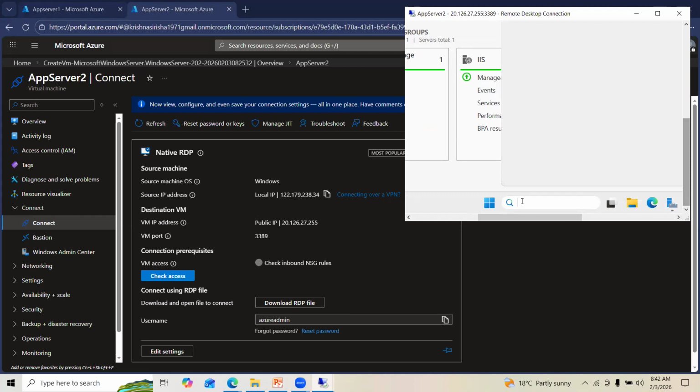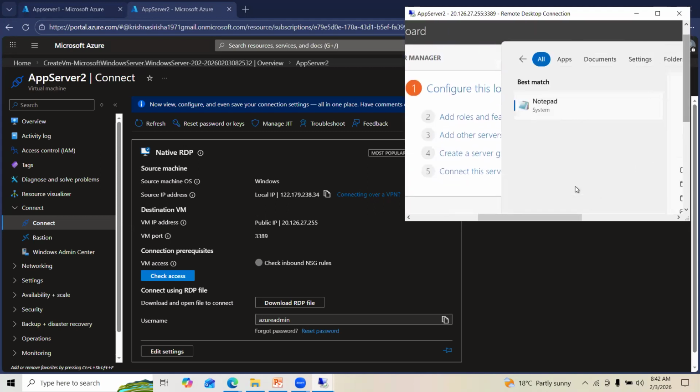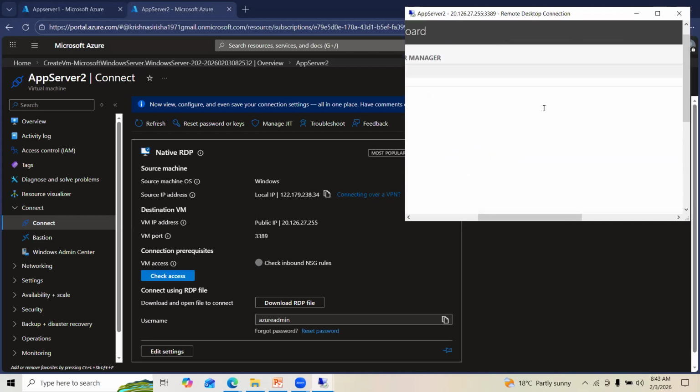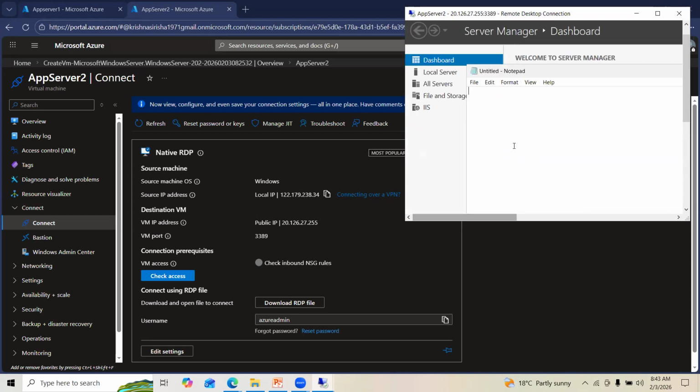Open a Notepad in server 2. Here I just type a small file: This is app server. This is only for our understanding. I wrote it like this because otherwise we don't know which server is going to be hit. So that's the reason I created this one.